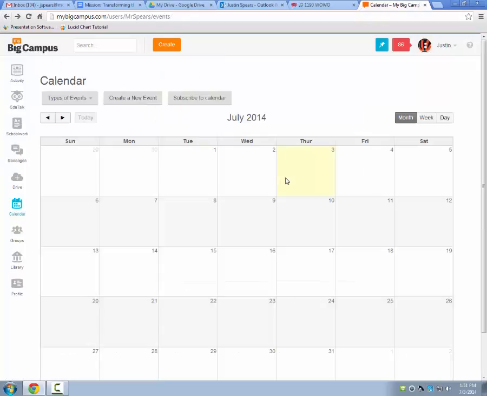So that's something you want to be familiar with. If you need any help with integrating the calendar in your classroom, or trying to figure out to what capacity you could use it, let me know and I'll be more than happy to come down and help you out with that. But certainly I think that's a great thing.